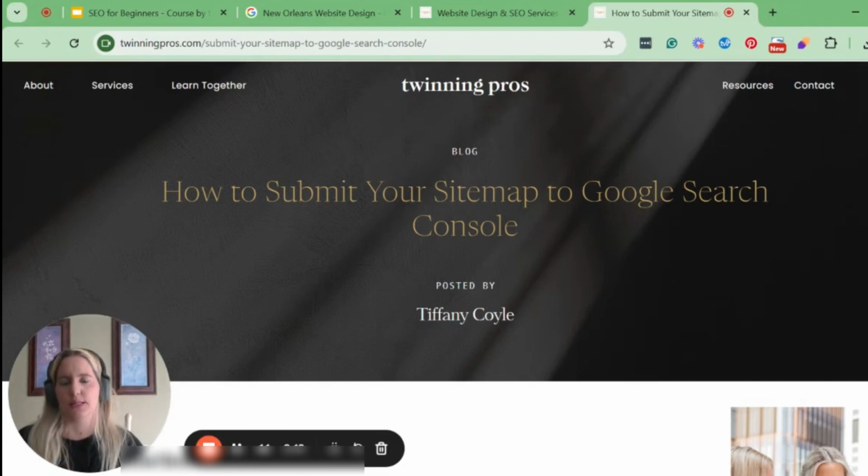That way, when somebody sees this link, whether it's on social media, whether it's on Google, wherever they find this information, they're going to know that this is going to be a page that tells you exactly how to submit your sitemap to Google Search Console. And then you can see that my URL reflects the title, and which also reflects the meta description, so forth and so on.